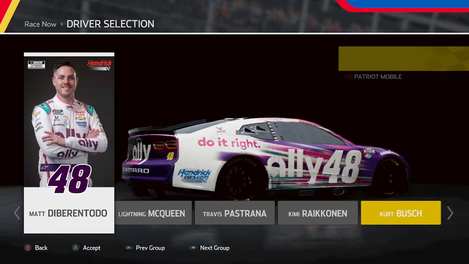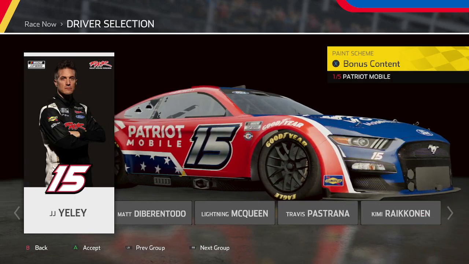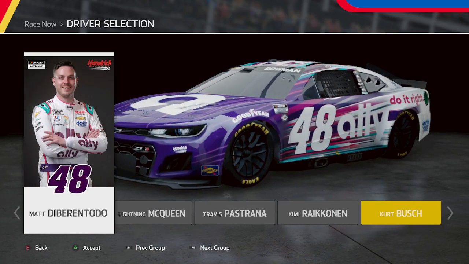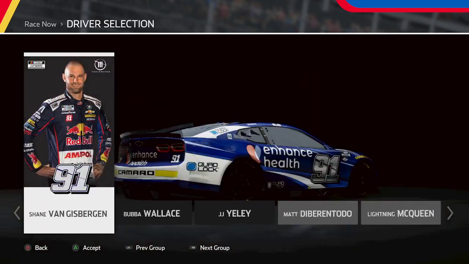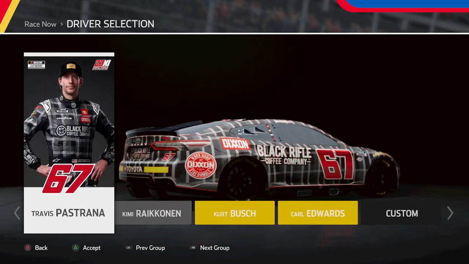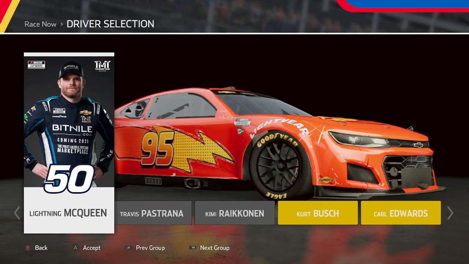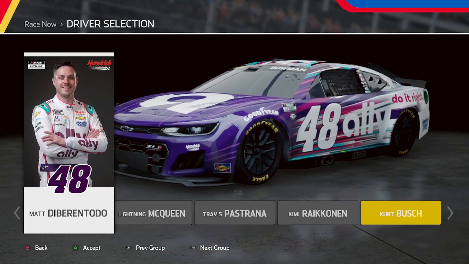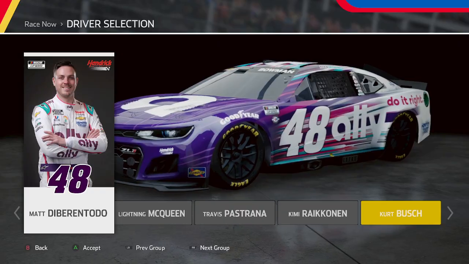Yeah, and there you go. He's now there. Matt DeBrito is there. He is now a driver off the roster. So you can see I have one modded car already. That's Lightning McQueen. Pretty cool. But yeah, that's how the driver names, ratings, and stuff work, and how you put them back.